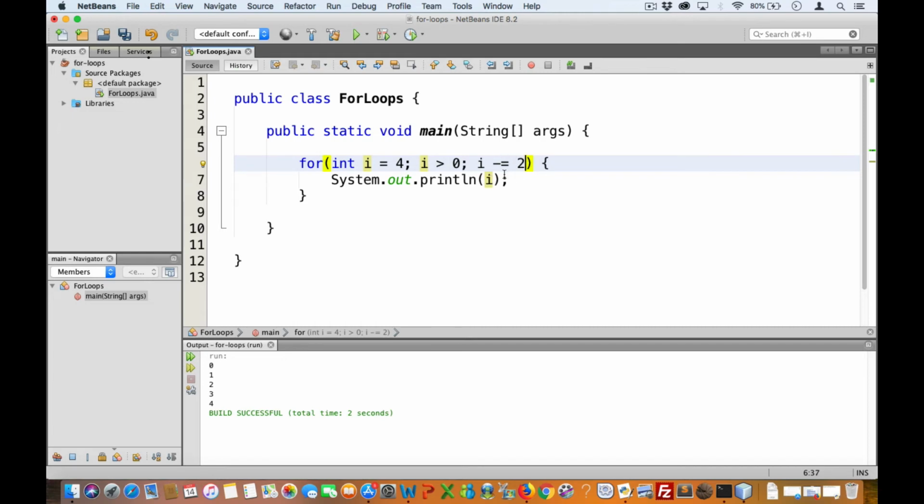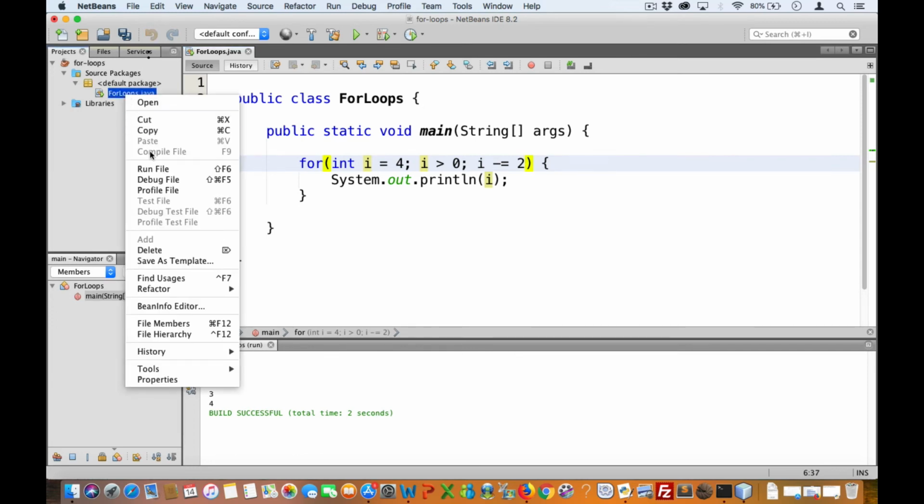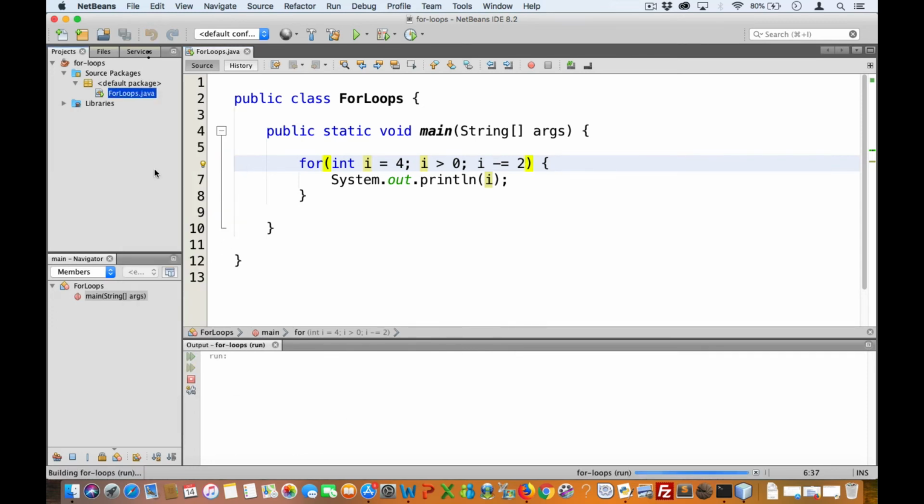Then we subtract 2 from 4, which gives us 2. And then it's still greater than 0. So once again, we print the value of i, which is now 2. Then we subtract 2, giving us 0. At this point, the condition is no longer true because i is no longer greater than 0. So the for loop terminates. So let's run this, and we do in fact get 4 and 2.